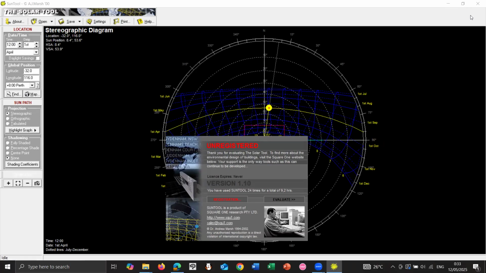Hello everyone, good day. Today we will be talking about a software that is light and very small, but is incredibly useful in terms of its utility in the designing process.